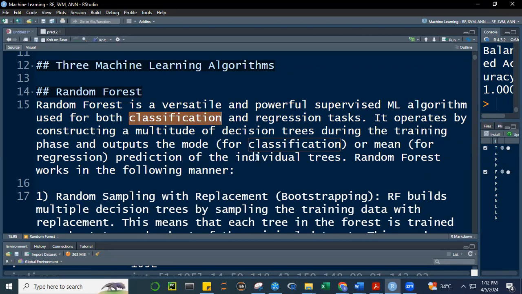So how does it operate? It's just like decision trees on steroids, which means you create several decision trees. What we did last time was use the party package, where we learned how to create one decision tree. For random forest, you have several, even hundreds of decision trees. Same thing, as I said, it operates by constructing a multitude of decision trees using the training data. And then you have the prediction for the individual trees.